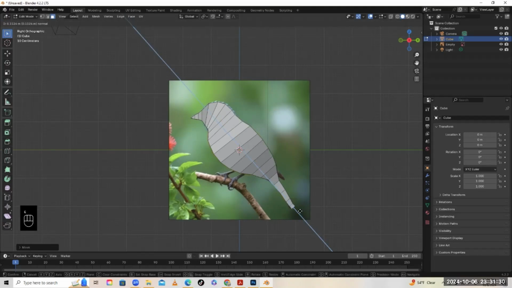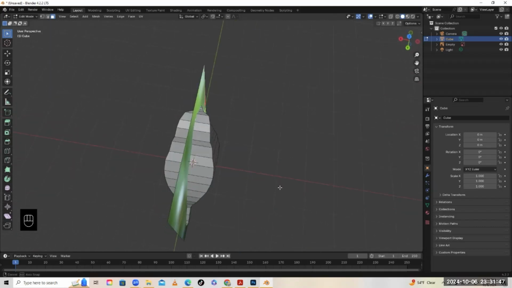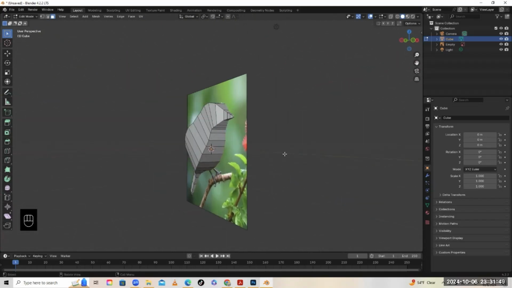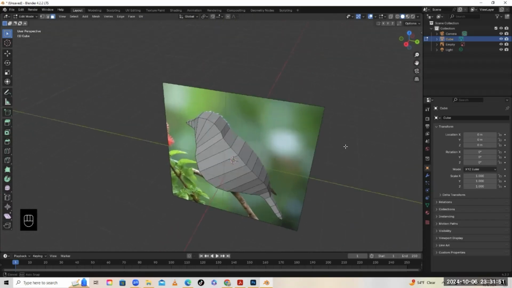And same thing I did when I got to the tip of the beak, I'm just going to scale this down till it's very small. And there we have it. I have blocked out the basic shape of the bird, and I have this fat little cube bird for right now. And we're ready for the next step.